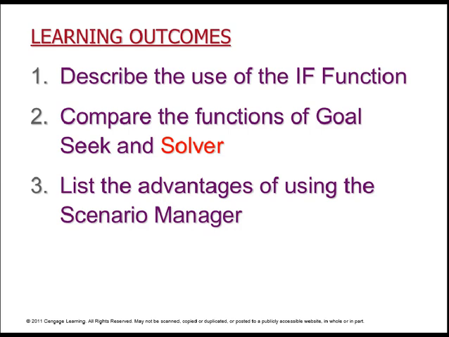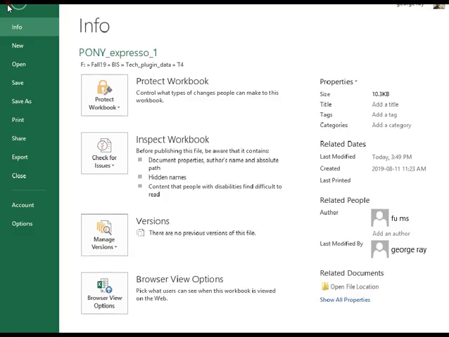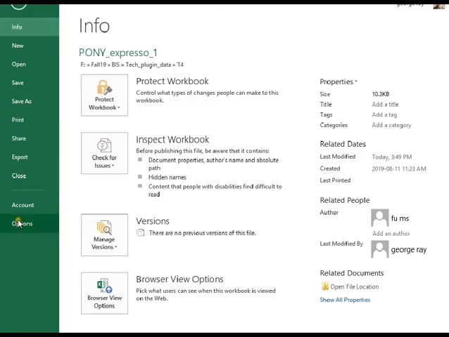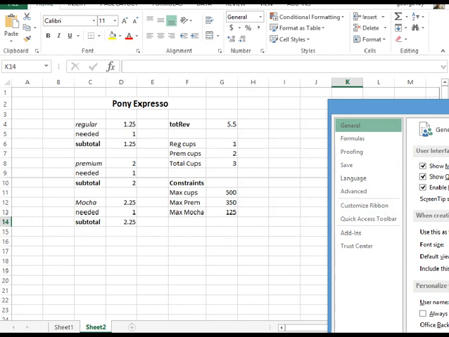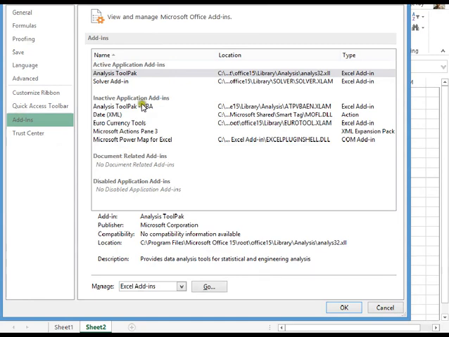So let us first look at something we want to solve, but I want to show you first how you can make sure that Solver is an add-in that is displayed for you. So go over to File, Options, then click Add-ins, and you can see that I've added the Analysis Tool Pack and the Solver add-in.